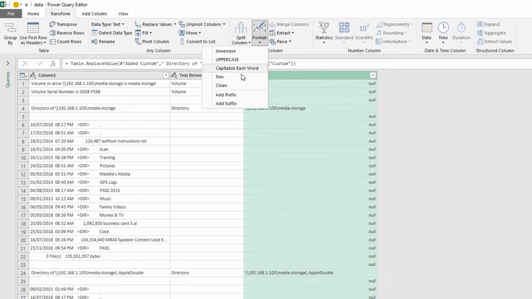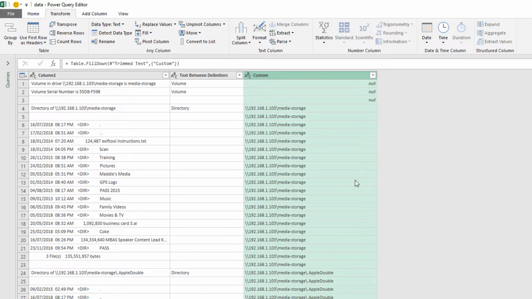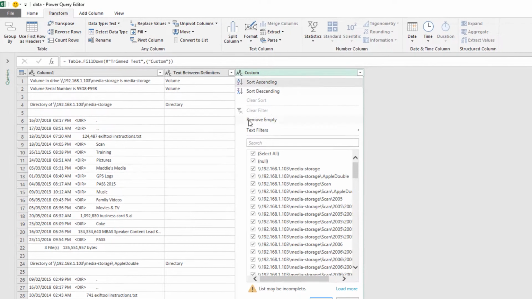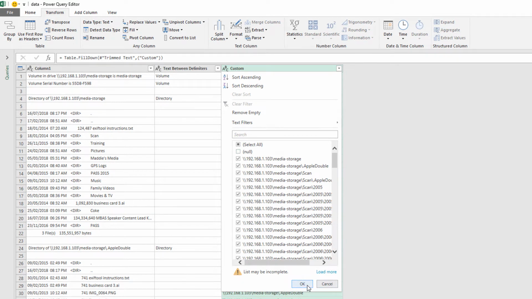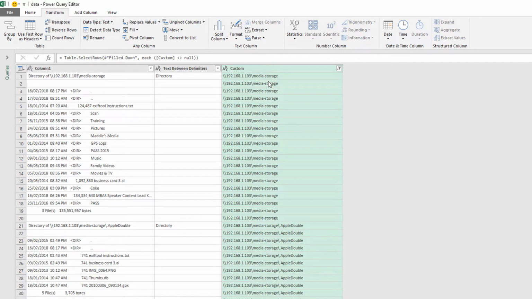I might just do a bit of a trim, just in case there's any leading or trailing spaces that I can't see, and then I just have to do a fill down, and so now I've got the directory path or the folder path appearing on every line. I can get rid of these nulls because they will only appear in the first 3 rows.